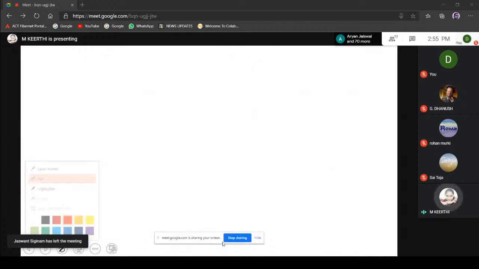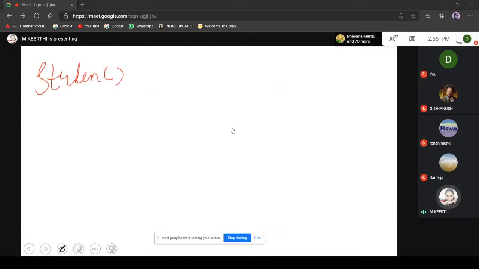Next, we have something called strlen. The strlen method is used to find the length of the given string. strlen never counts your last null character. It will not include the null character.